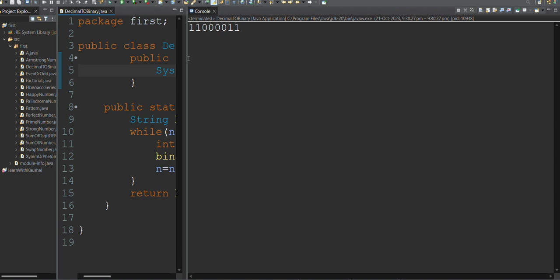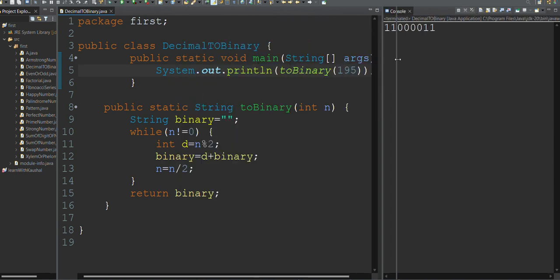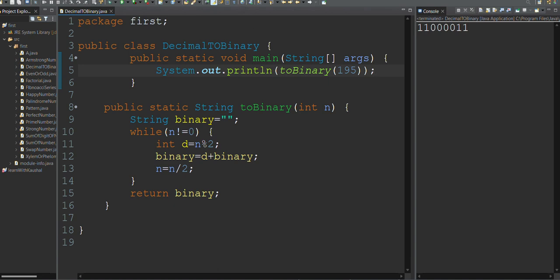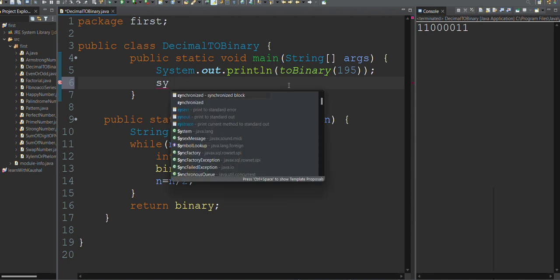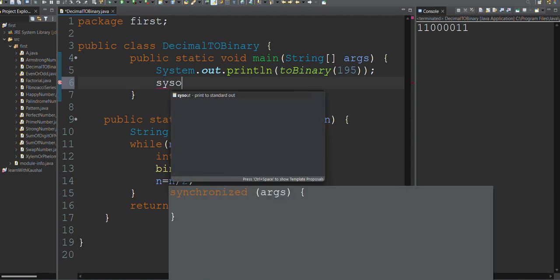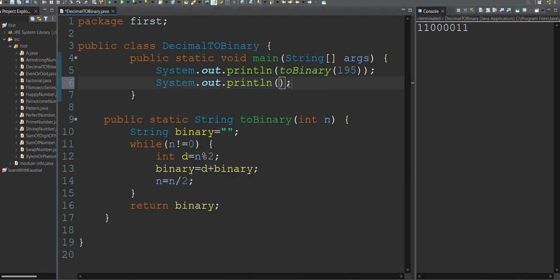Now there is another way we can go for binary. There is a method present in the Java system, in the Object class. There is another one also, sys out, so we can use that.